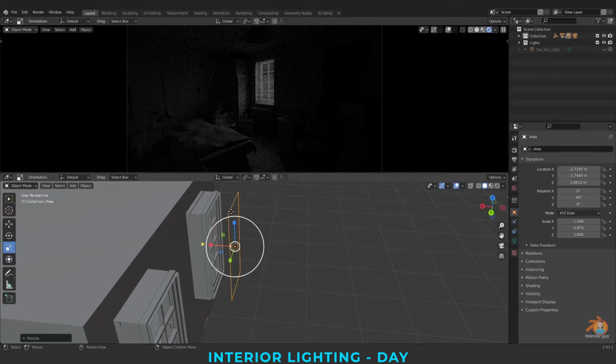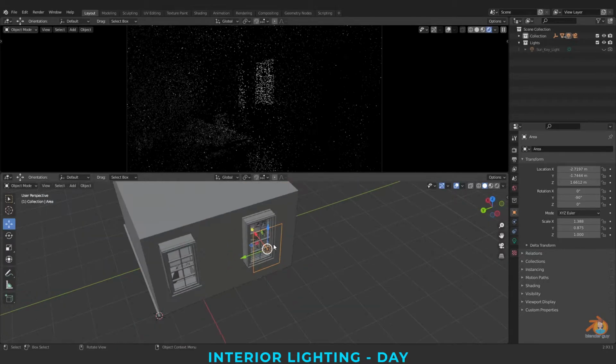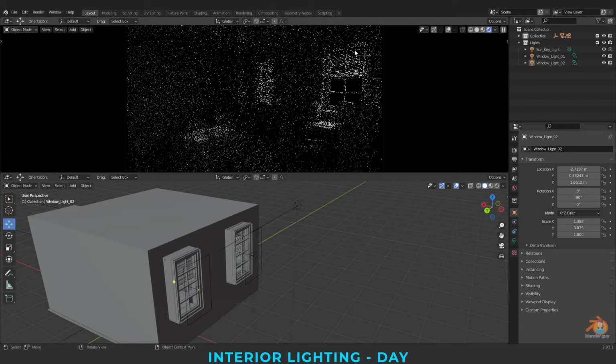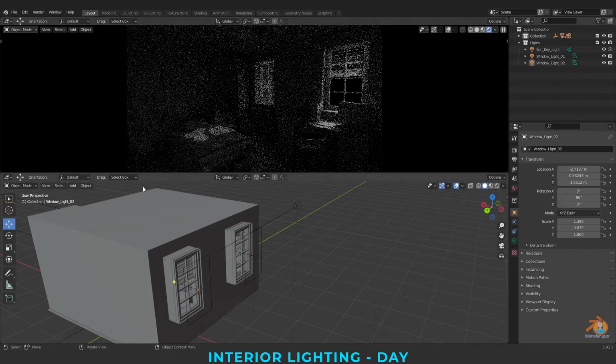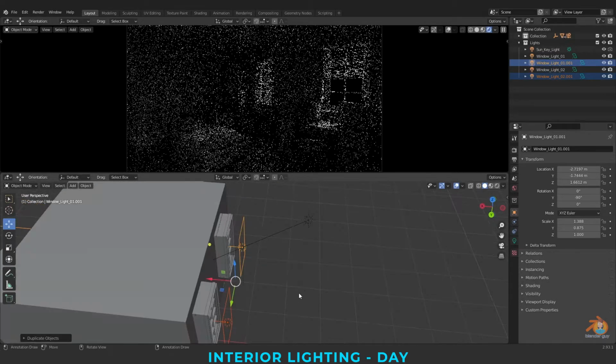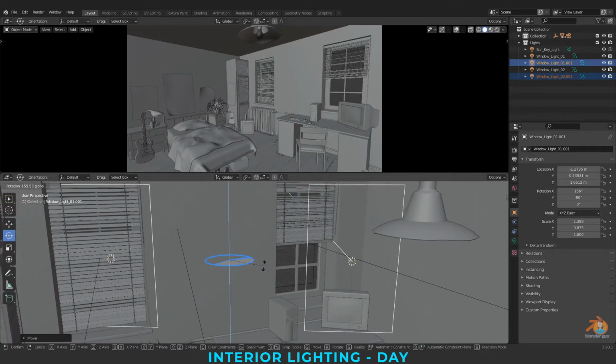My intention of placing this light is to show that the light is coming from here, and again I'm duplicating this with Alt D and placing the same light here, window light 01, window light 02. So even if I switch on this sun key light, now you can feel a light is coming from this side. And you can do one more thing: if you select them and press Shift D this time, this is a duplicate without instance. Rotate them.